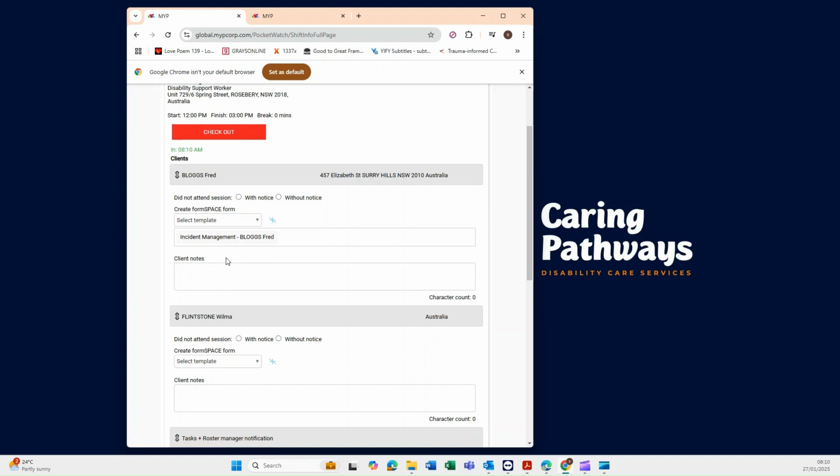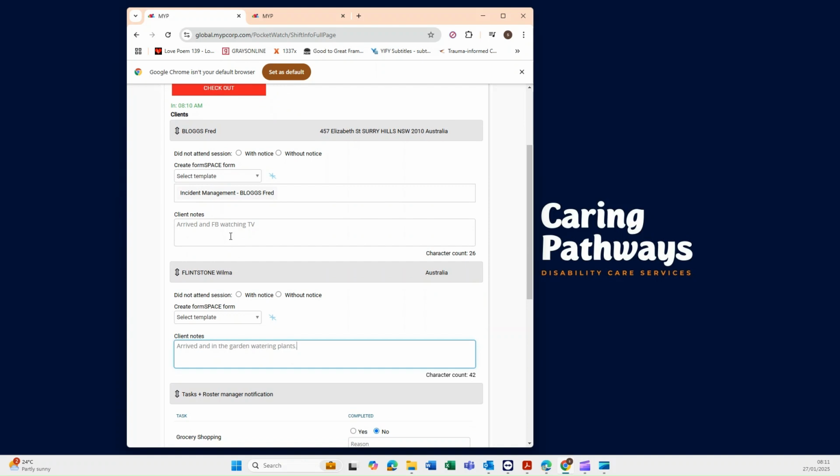And you'll notice that Wilma does not have any incidents listed against her. So once again, we can put in notes, arrived, and FB was watching TV, for example. Okay, and Wilma might have been arrived and in the garden, watering plants. So you can actually keep client notes which are specific to the client in each of these areas. Only put in what is specific to these clients.